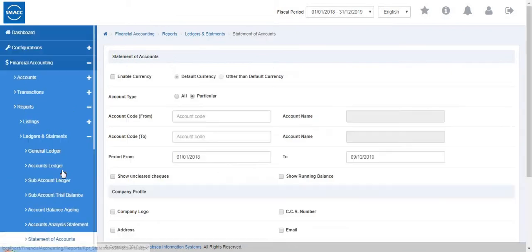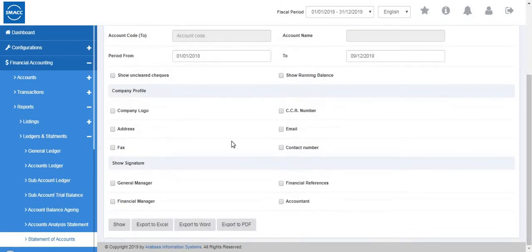Statements of accounts. Desired statements of accounts can be obtained here. Enable currency, having two options: default currency, other than default currency. We can select the account type. Then can enable the options given below and can give the company profile details.